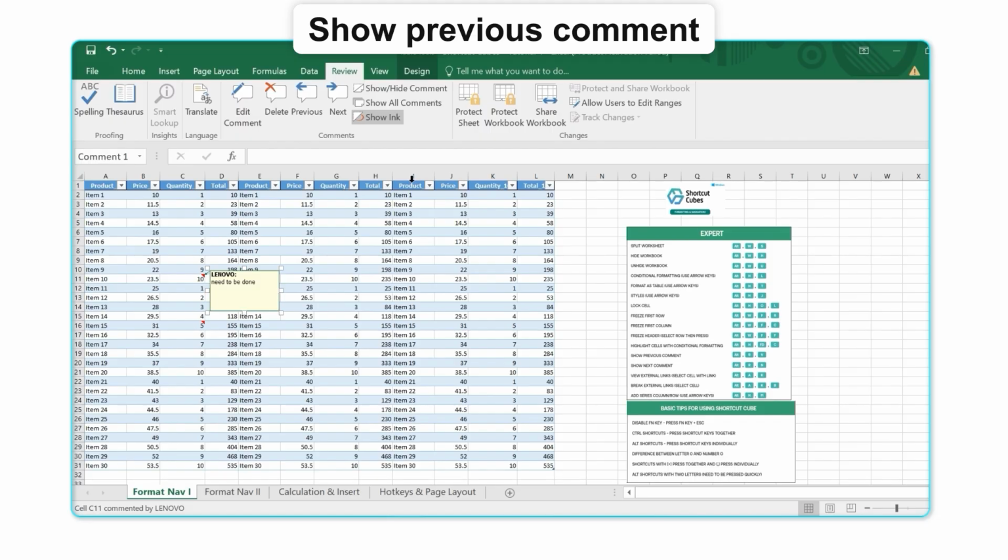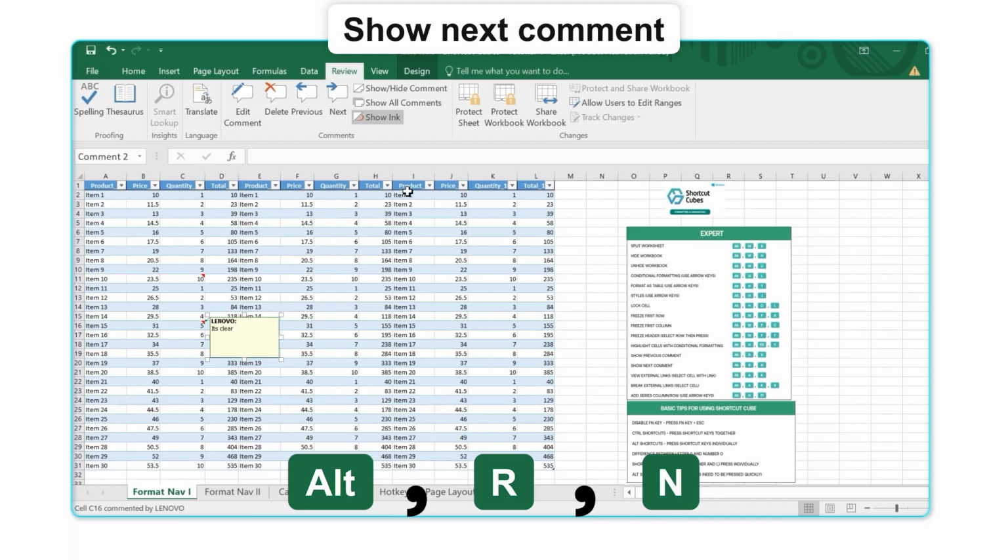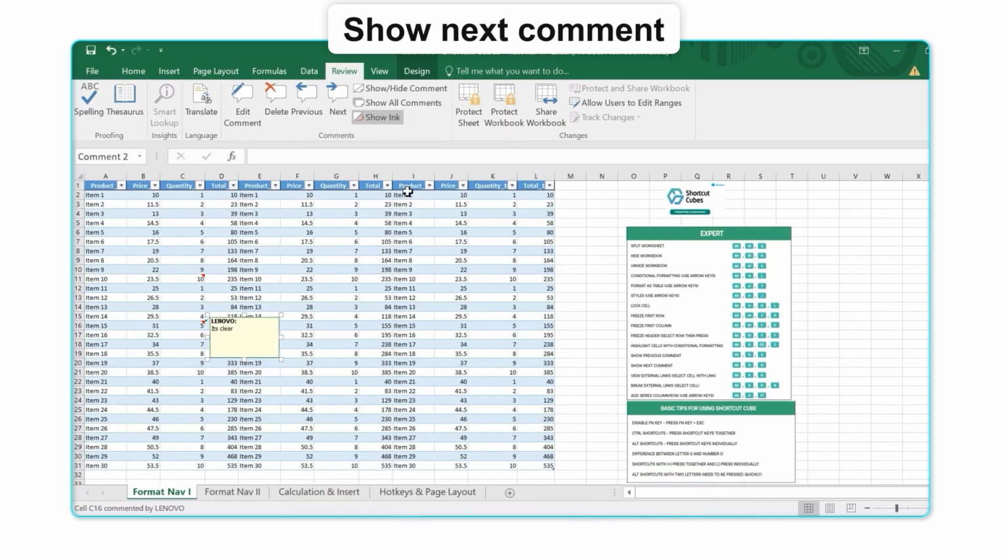Now move forward through the thread. Use Alt, R, N. Go to the next comment, handy when reviewing feedback loops or team edits.